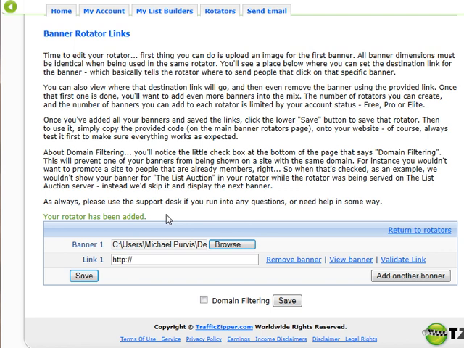Now I need to associate a link with that banner. So where do I want people to go when they click on this banner? Obviously I want to put in my affiliate link for the list auction, and for you, it may be different depending on what you're doing. So I'm just going to go ahead and grab my link, and then paste that in here.